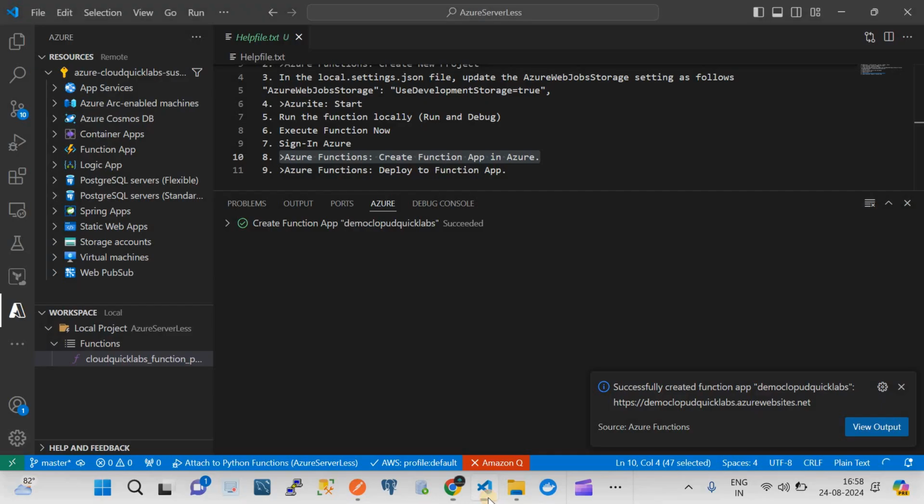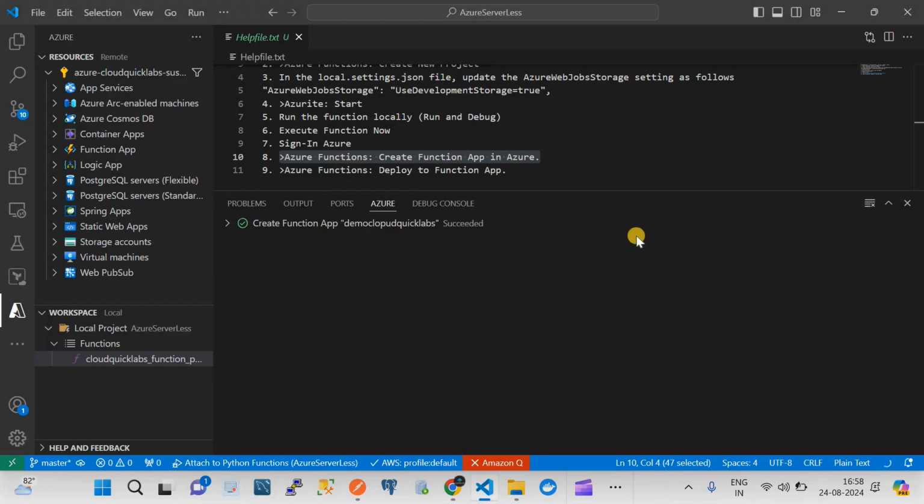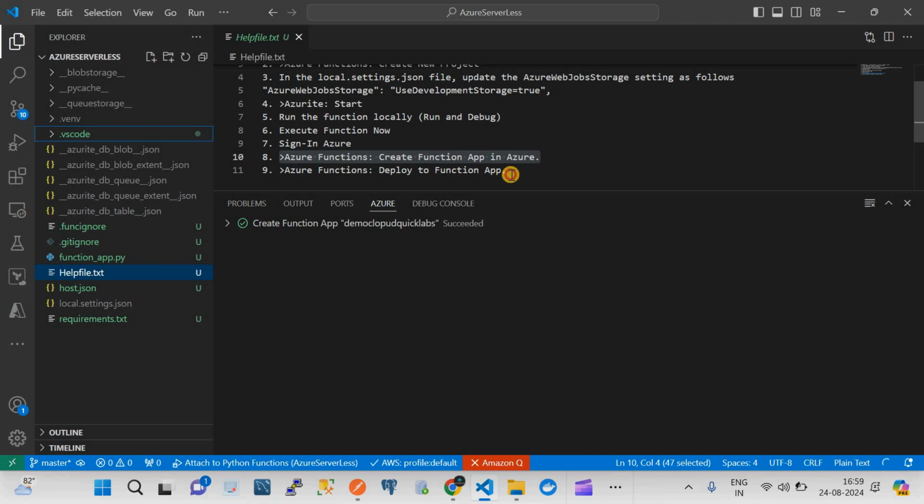And if you go to the output, you see that the function app with this name has succeeded, and eventually we realized here in the portal that it is indeed created, right? So now we are done with the function app, right? Now let's go back to our code. So if you see here, the last step is that we can actually deploy this function.